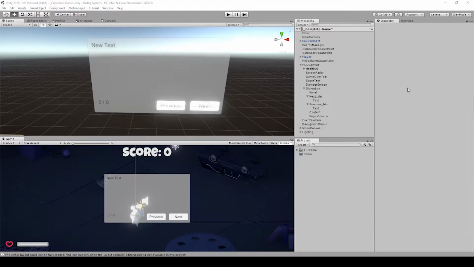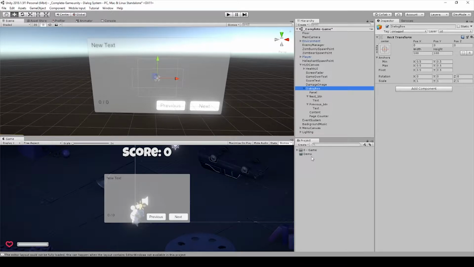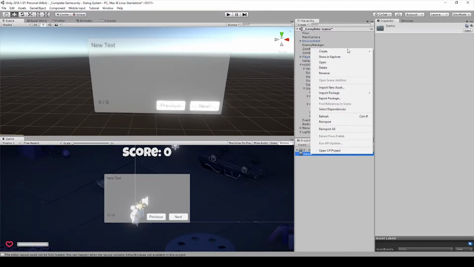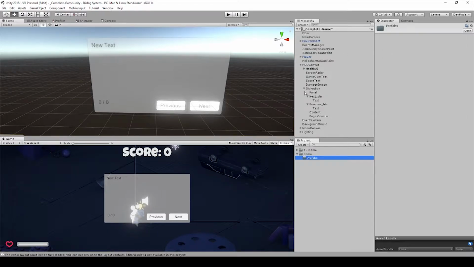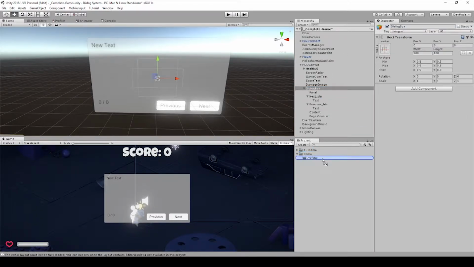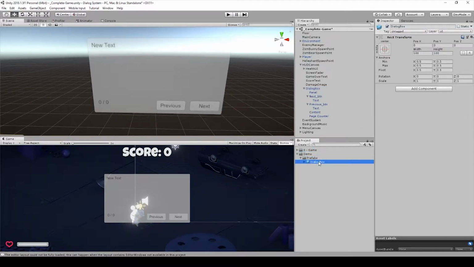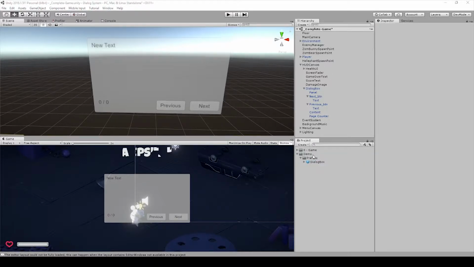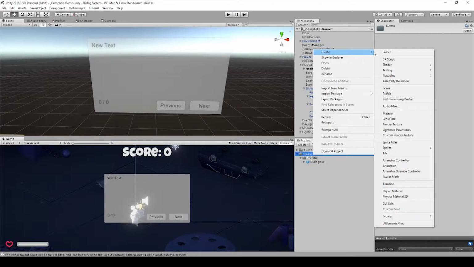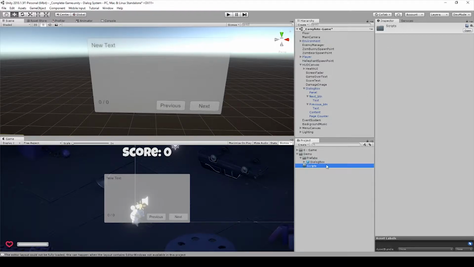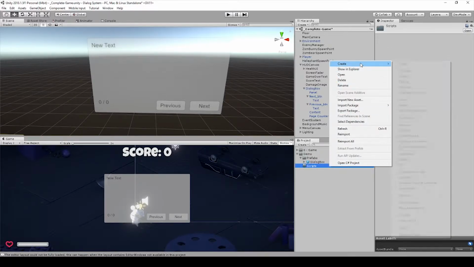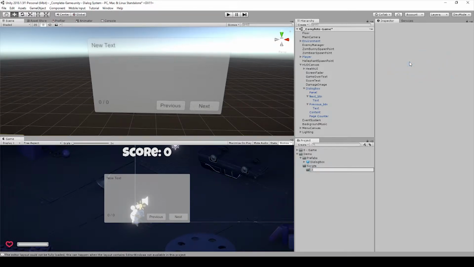Now we just need to save a copy of our dialog box as a prefab. Right click demo, hit create folder, and type prefabs. Copy over the dialog box down in prefabs. We'll create a nice prefab of our dialog. Right click demo, go to create, go to folder, and type scripts. Right click scripts, go to create, go to folder, type dialog box.